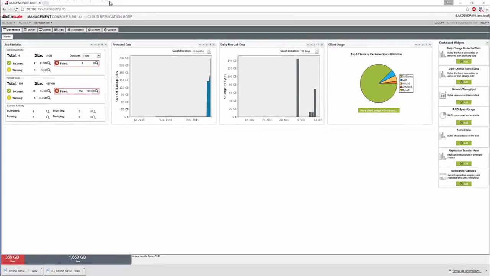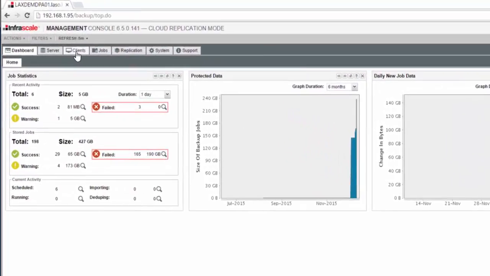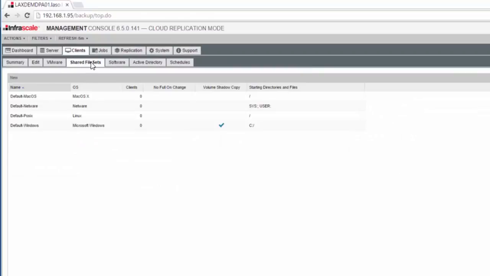In today's video, we're going to be going through how to create and manage shared file sets. To do so, let's get into our management console for our Infrascale appliance and go to the Clients tab and to the Shared File Sets tab.